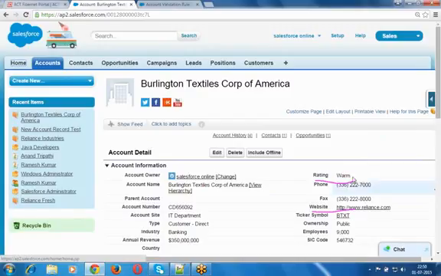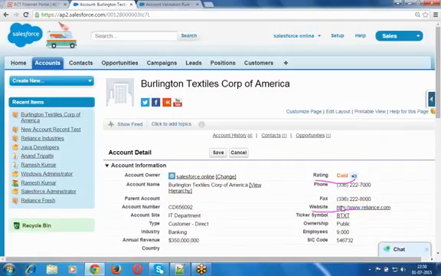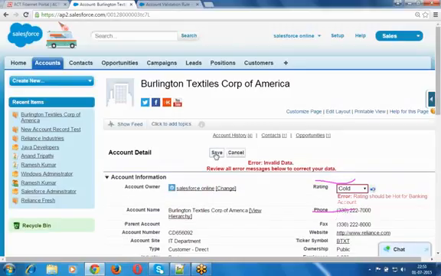Now I am changing the rating value to cold. The industry is banking and the rating value is cold. Generally we are expecting for the banking industry the rating we have to give is hot, but it has cold. When I save this record, it has to display the error message to me. Now it is displaying the error message: rating should be hot for banking account.